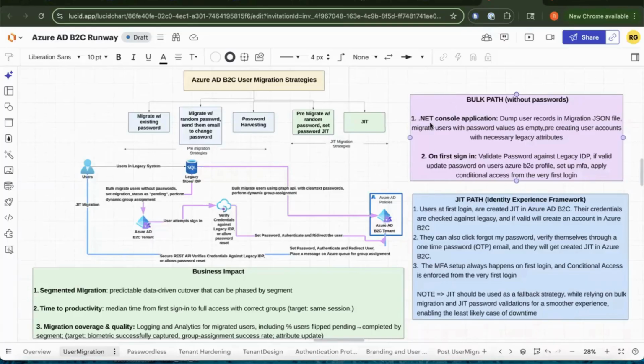You can see here that for bulk, we would be using a .NET console application. We would dump our user records in a migration JSON file. We would either migrate with the password values as empty, or with the passwords in there, and that would pre-create the user account with the legacy attributes. On first sign-in, we would validate the password against legacy if we migrated with a random password.